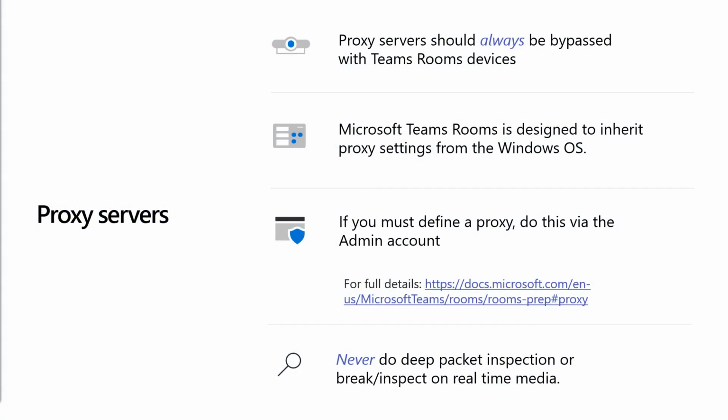Proxy servers and firewalls. Proxy servers should always be bypassed with Teams Rooms devices. There's little to nothing that a proxy server provides in value to Teams Rooms, except for a poor experience, because it just sits there, isn't able to keep up with real-time media, and introduces a poor experience for Teams Rooms meetings. Teams Rooms is designed to inherit proxy settings from the Windows operating system.